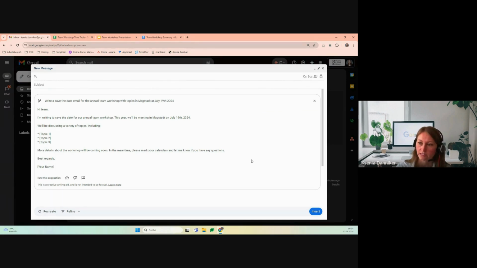Obviously, the more input I gave into the prompt, the more output will also come out in the email. If I'm happy, I just press on insert. Otherwise, I can hit here recreate to have it in another way, or refine to elaborate, to have it shortened, or to formalize it. Now that the email is sent, we go over to plan this meeting.